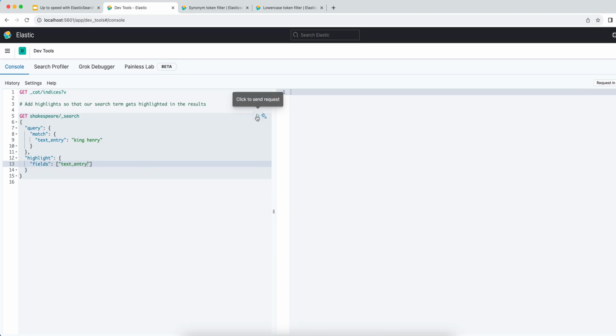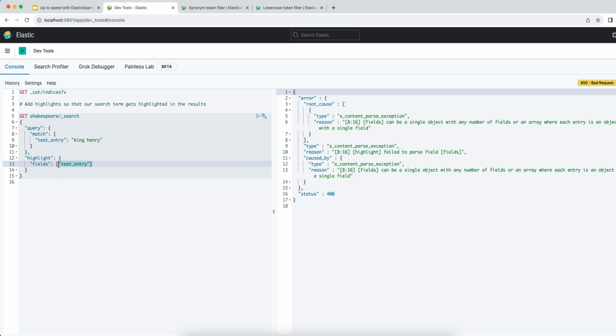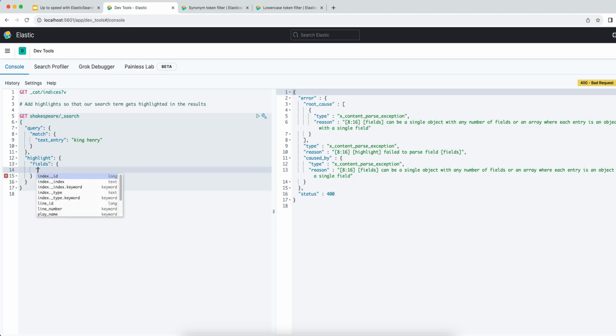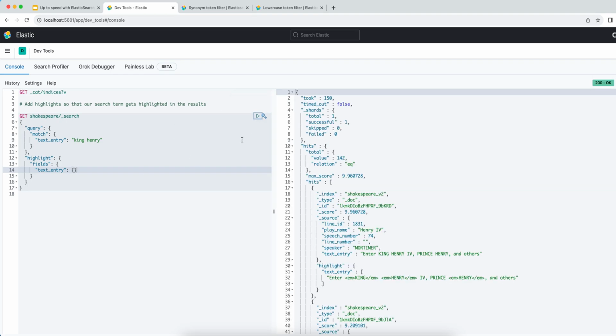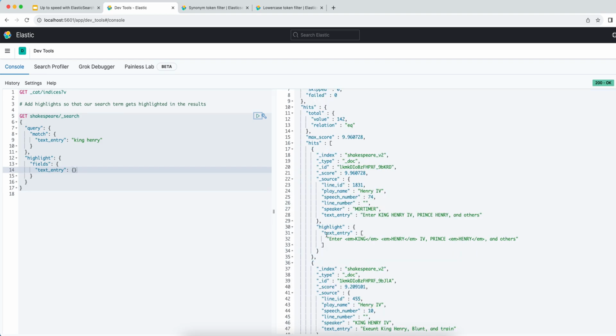So I think this can be an array, and we're after text entry. Let me just make sure this works. No, it needs to be an object. Okay. Text entry. Let's try that again. Okay, seems nice. And we can see this is already actually working. So text entry is coming back in a highlight object, and it's wrapping both terms, King and Henry, in these EM tags.